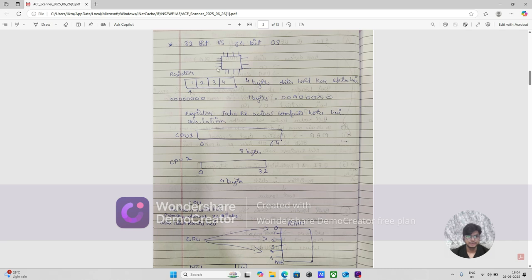If you see, in 32 bits, only 32 bits are present, and in that, 4 bytes of data can be held. It only stores 4 bytes of data, and 1 byte is equal to 8 bits, like 0 0 0 0 0 0 0 0.